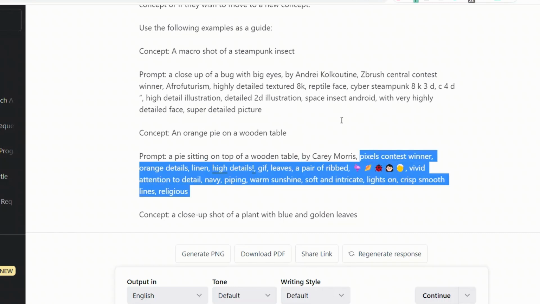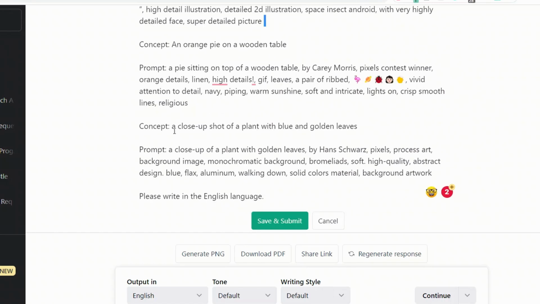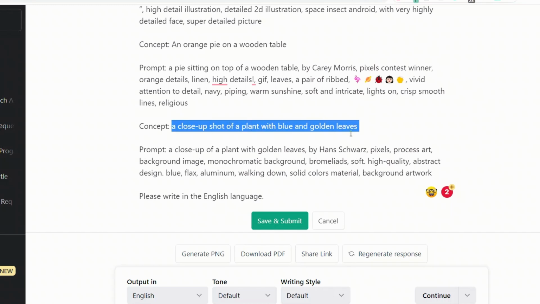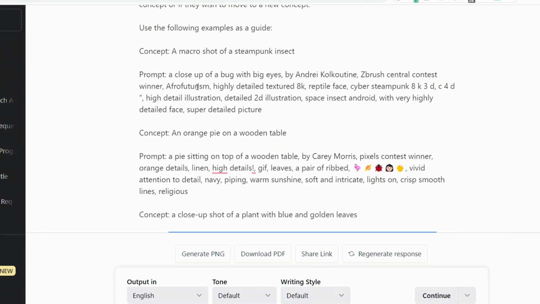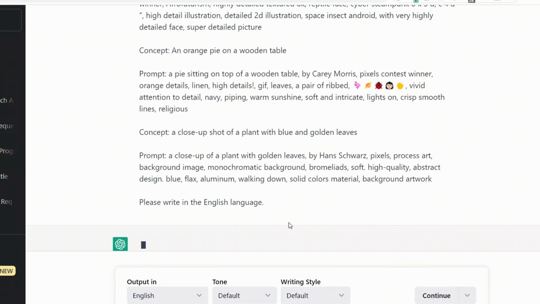defining the other characteristics. You will note that I'm not including any MidJourney specific code, for example, the aspect ratio or the style or the chaos or quality. I found it to be a bit tricky in this case, but you can play around with it. I have another video that you can check out on how to include those in automated prompt generation using ChatGPT. And then we provided a third concept, a close-up shot of a plant with blue and golden leaves, and what a good prompt can look like. We're simply providing examples, and ChatGPT will generate prompts keeping these different examples in mind for a new concept that we provide. So let's run this.